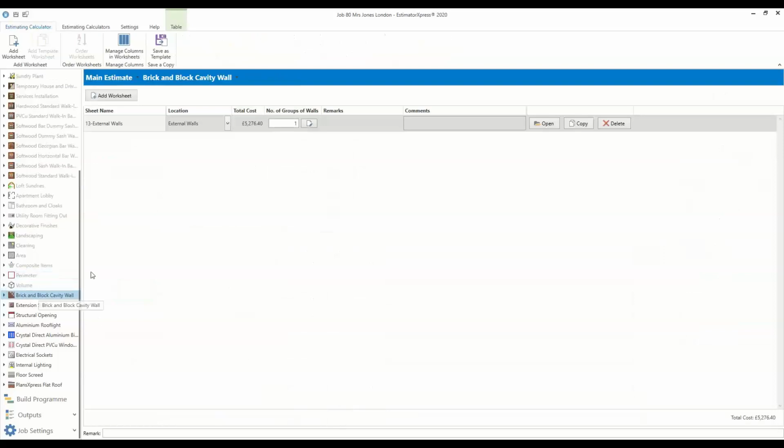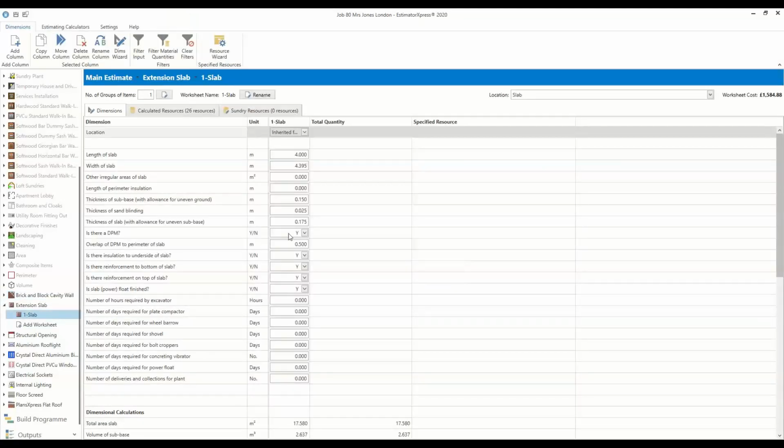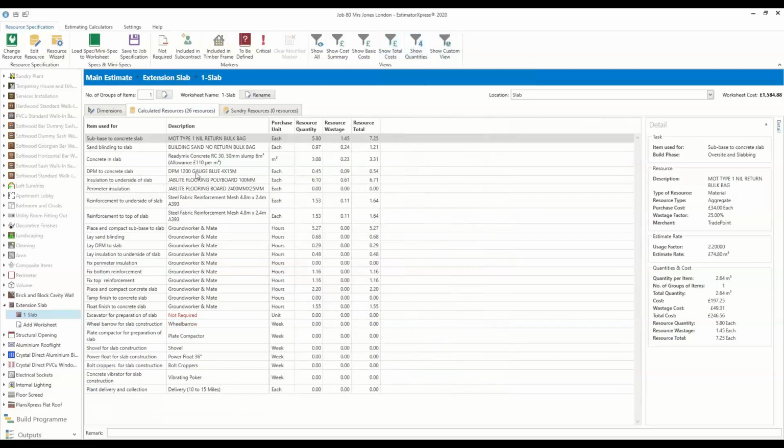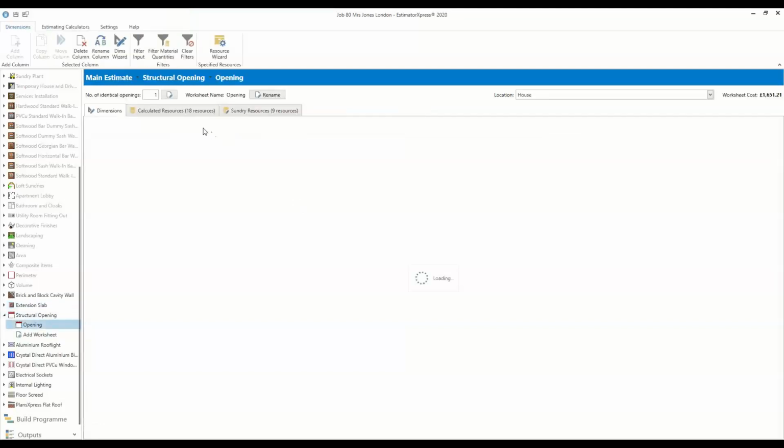Everything in the software has got a rate. If you're putting down the slab, again, I'll go into the slab, and then we can have a look at it. It's picking up the overall dimensions of the slab, and then this is now going into the overall cost or quantities. So it's now allowing for the slabs in there. As I said, if you want to change the steel in the opening, I can highlight the structural opening.